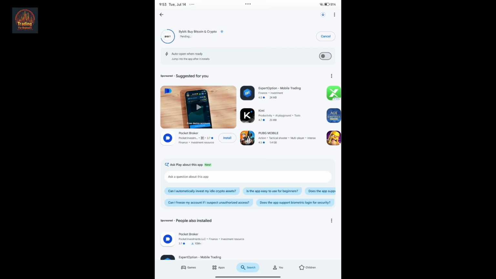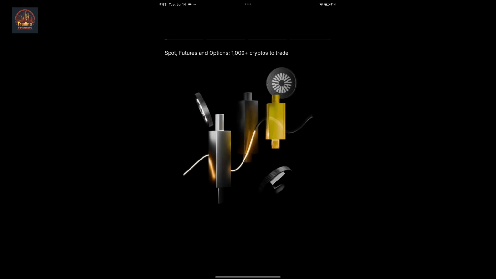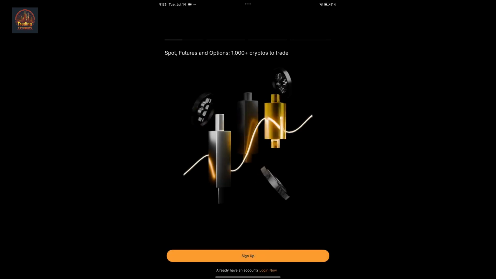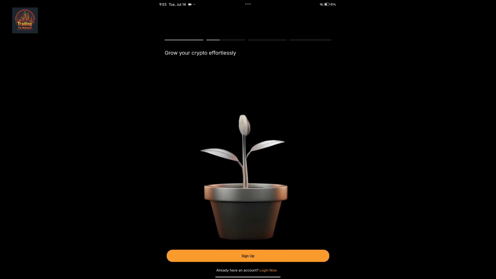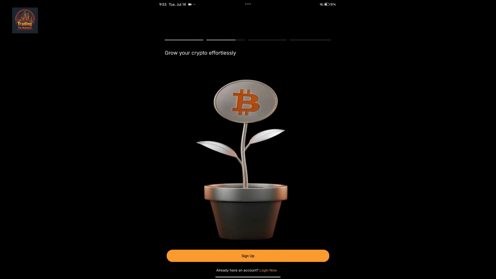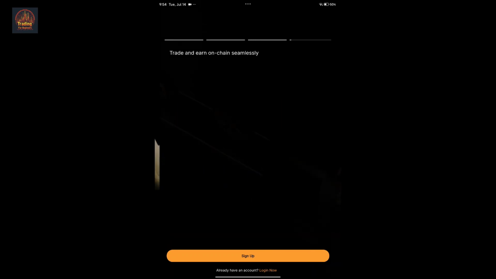Wait until the application installs on your Android device. It'll take a couple of minutes depending upon your internet speed. Just make sure you have a stable internet and you'll be able to download it in a flick of a time. Once it is done, tap on Open. And there you have successfully downloaded and installed the Bybit application on your Android device. You can go ahead and sign in with your existing Bybit account or create a new account if you are new to Bybit.